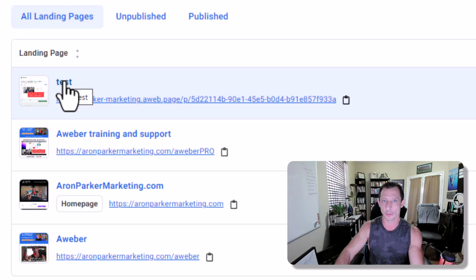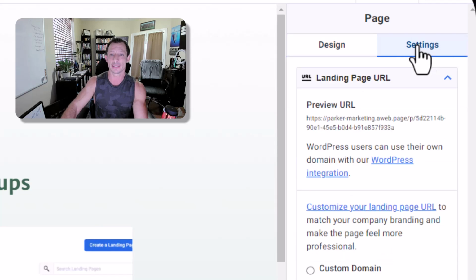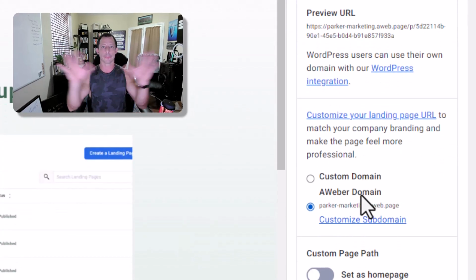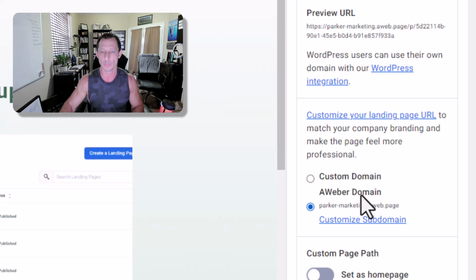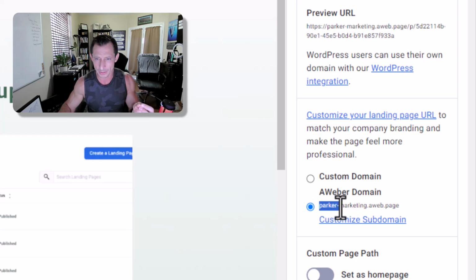If you don't have your domain name set up, we're going to click on test, which is your page name. You're going to go over here to settings. This is the settings of the page that you're building. Now, your Aweber domain is the domain that is for free. It's built into your Aweber. And if you want to change the Aweber domain link, you can see mine is Parker-Marketing.